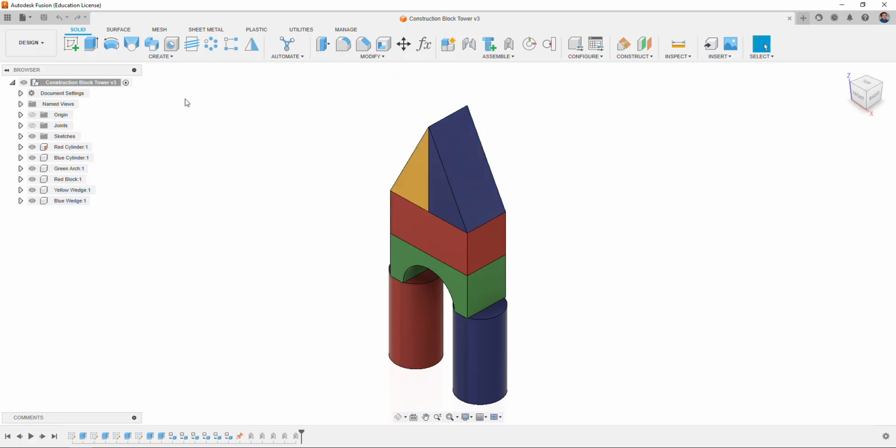Whereas if I go from top left down to bottom right, this performs a window selection. If I go the opposite direction, from bottom right up to top left, this performs a crossing. In a crossing, anything that touches is going to get selected. So you can see anything that gets touched is selected when that happens. That's what's going on when you're utilizing those two.